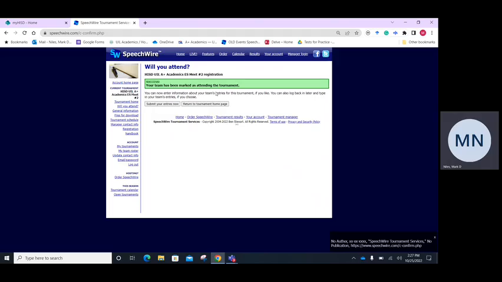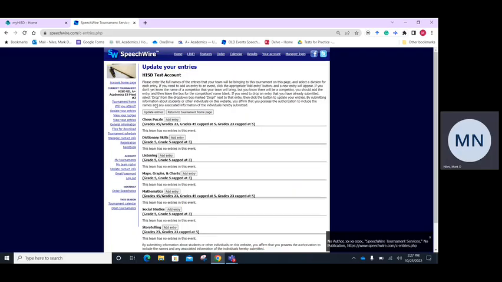Now at this point, you have two options. You can go ahead and submit your entries, which we are going to do, or you can simply navigate away from SpeechWire and come and put your entries in later, as long as it's still in that window of when you can put in entries. But so I can show you how entries work, let's go ahead and pretend we're submitting some entries now.